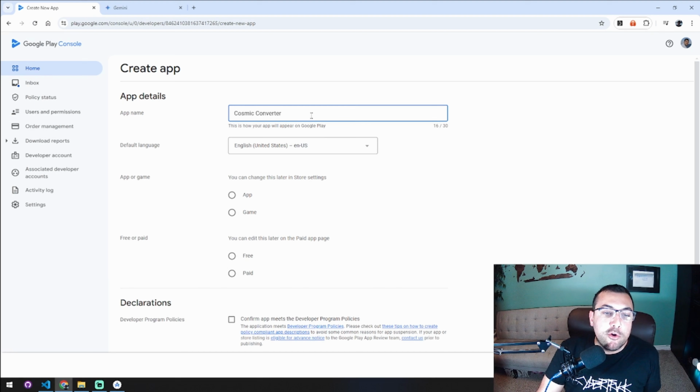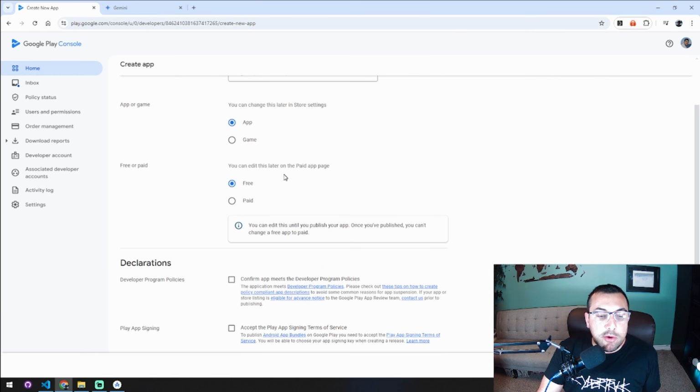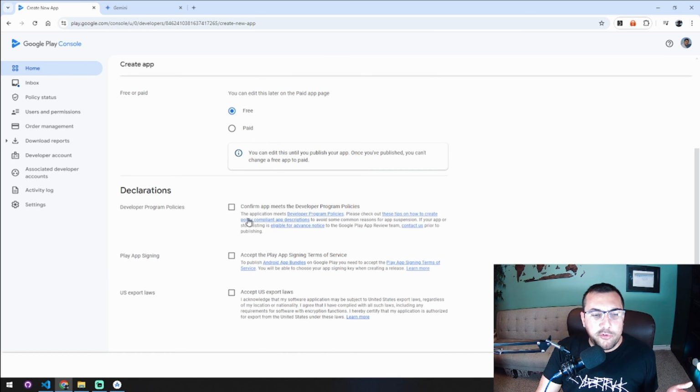So we are creating a new app under the Google Play console. It is indeed an app. It will be free. I don't think anyone would pay for this.